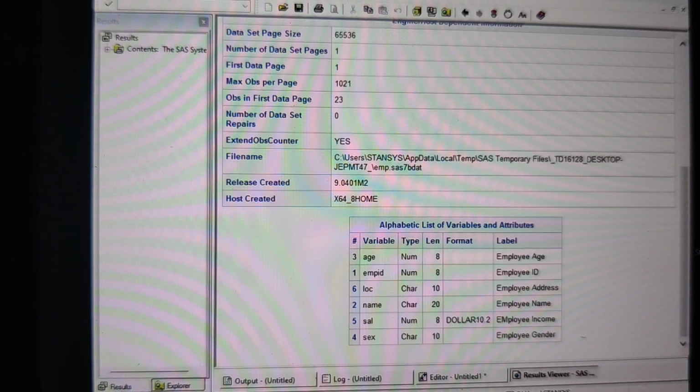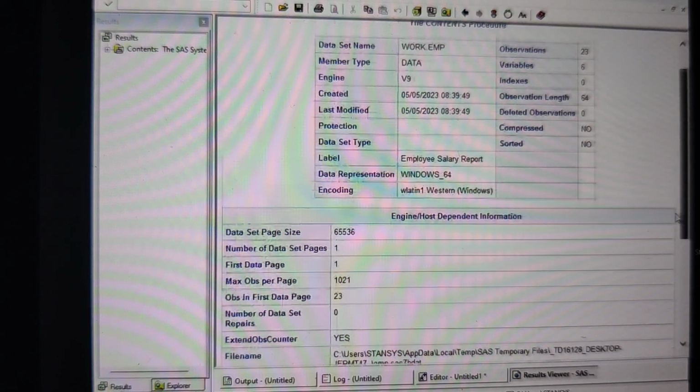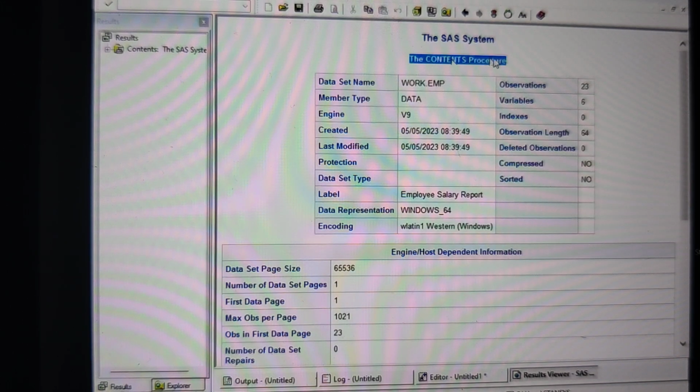This is how we get the information in the output window, and this information will come in three tables. First table is the overall contents process data set summary: the data set name, which library it was created in, and the member type. The member type is data.